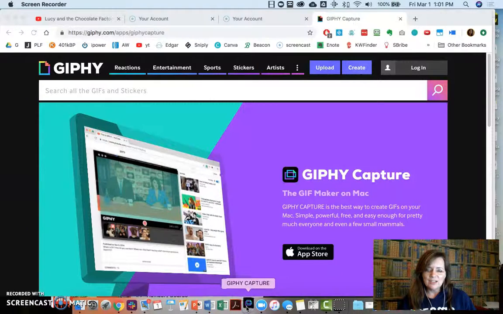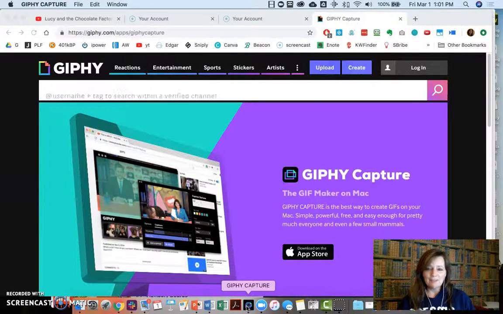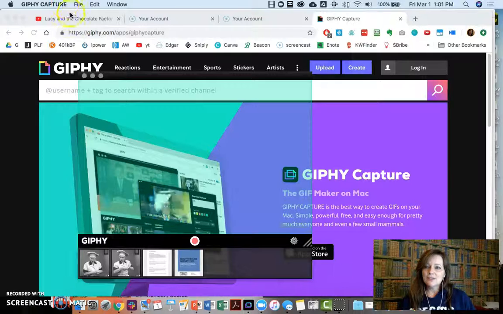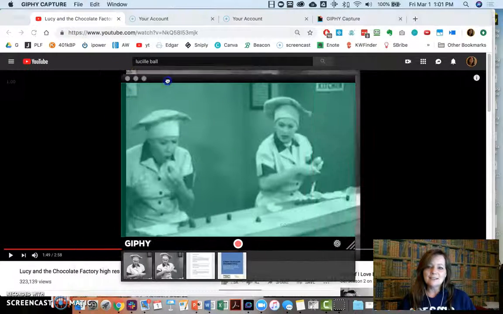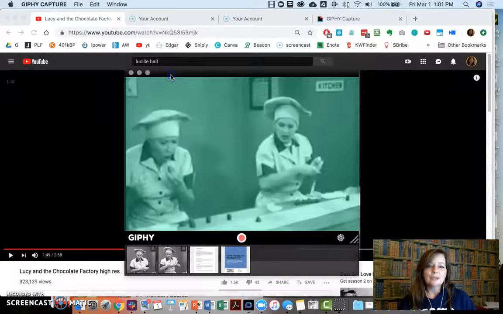Once you download it, it's this simple. Check it out. You hit launch to launch the app. And then a screen shows up that you can resize to fit whatever size image you want to create.